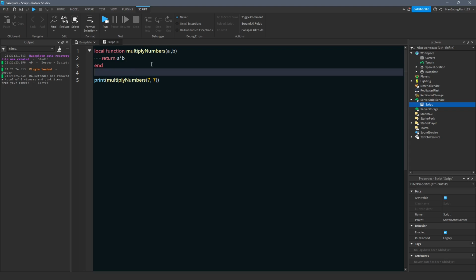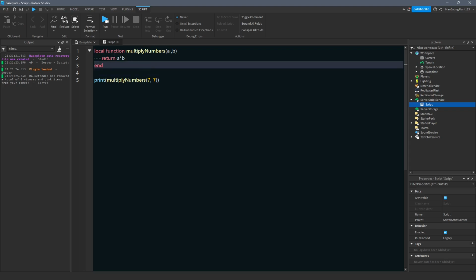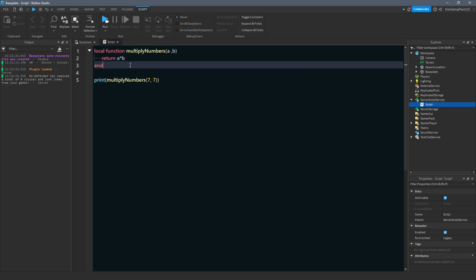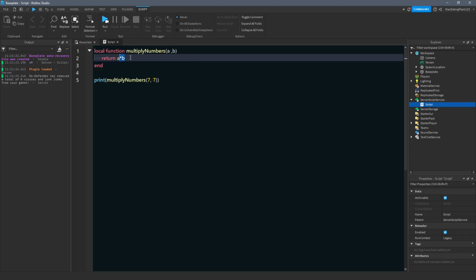So think of return as saying, okay, function, I want you to do this, right? And whatever goes beside return, this is what I want you to do. That's going to be your goal. So when I call it, it's going to do this, right? That's what it's going to do with these two parameters, these two placeholders.